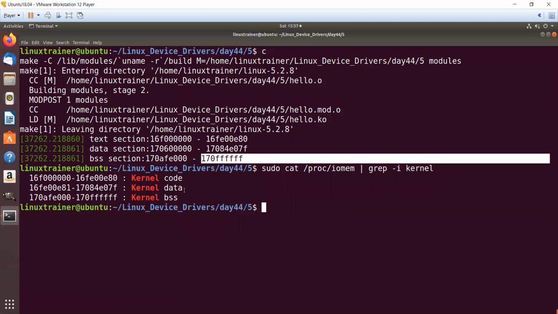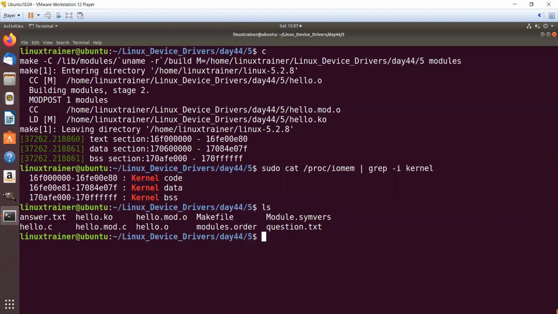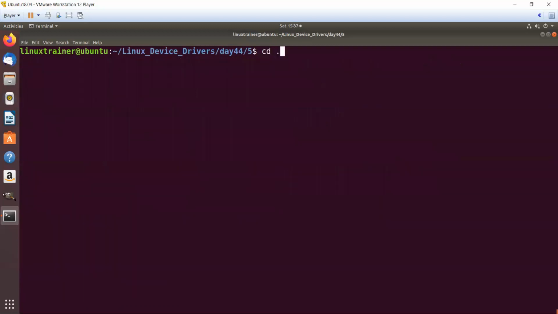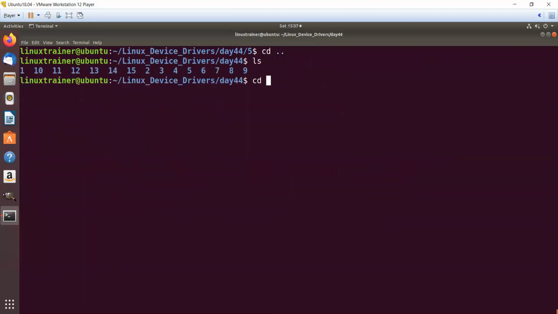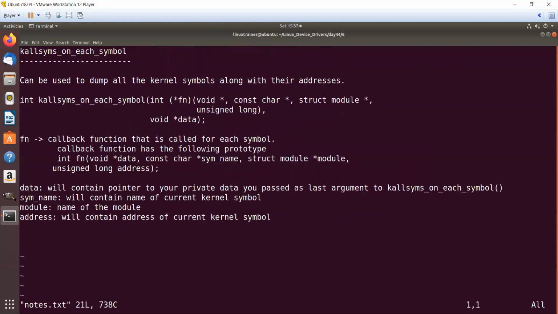So through our code, we were dynamically able to find out the start of the kernel code section, the start of the kernel data section, the start of the kernel BSS section. So this is how kallsyms APIs are very useful. You can find out all the addresses where everything is loaded. So kallsyms_on_each_symbol.